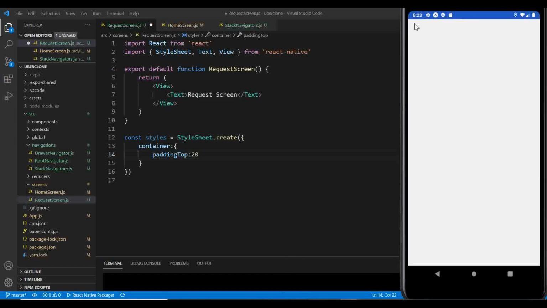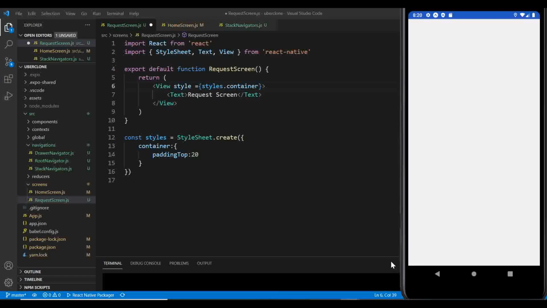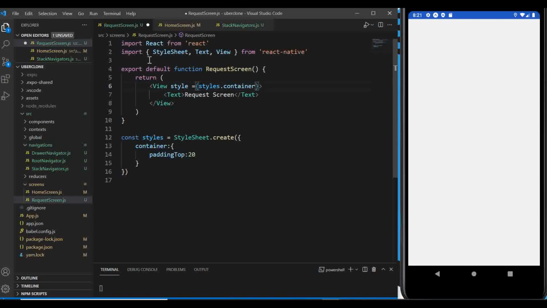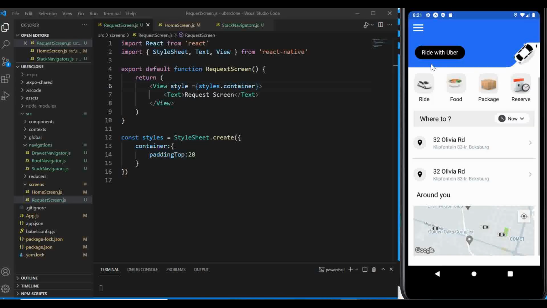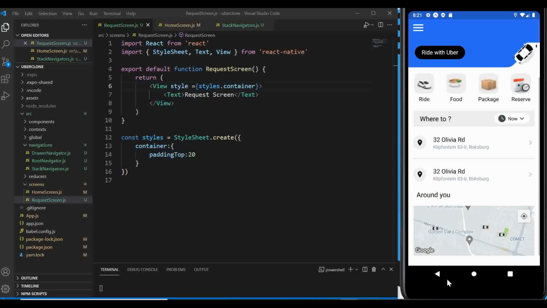Right now it's saying it's empty because of what you're going to see now. If we pass that style to this view, say style equal to styles.container, and now let's see. Now I'm going to save. There we have request screen. So you have successfully registered your request screen. Now we can begin coding the component of this screen. So whenever you click on ride with Uber, it takes you to the request screen. You can navigate back. Awesome, well done. You have done a big step. Now we can begin creating the request screen.